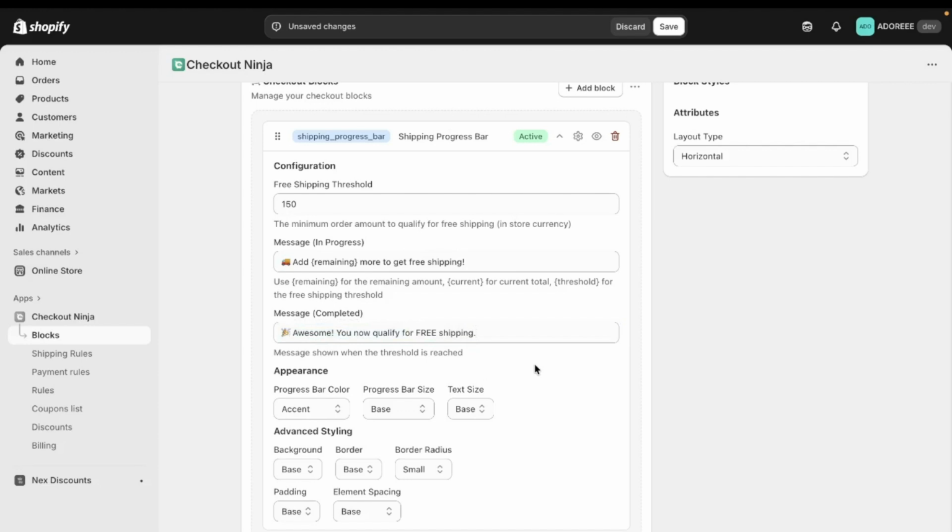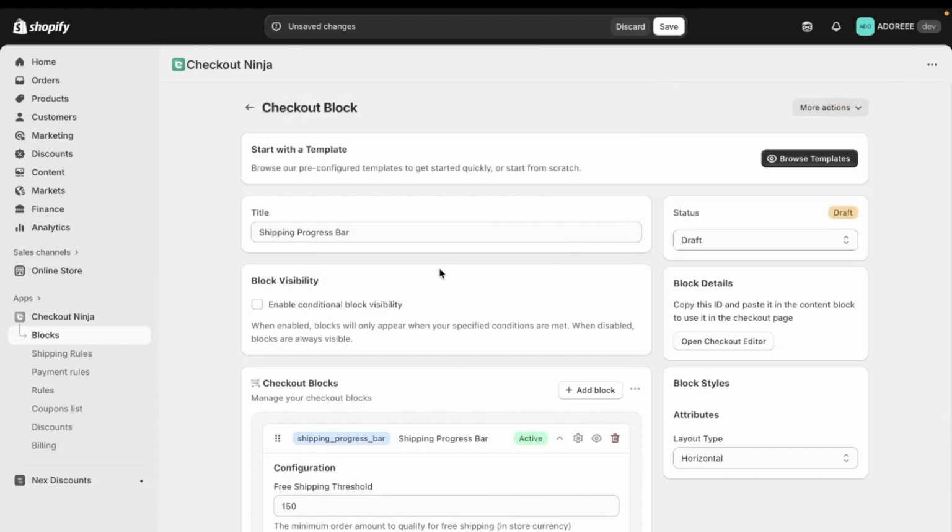And the appearance and advanced styling, we can go for any kind. We have multiple options here: progress bar color, bar size, text size. Like this we can give any as we wish. So I'm just adding progress bar color as success, progress bar size as base, text size as minimum, padding as base, and element spacing as loose. So I have added all my details.